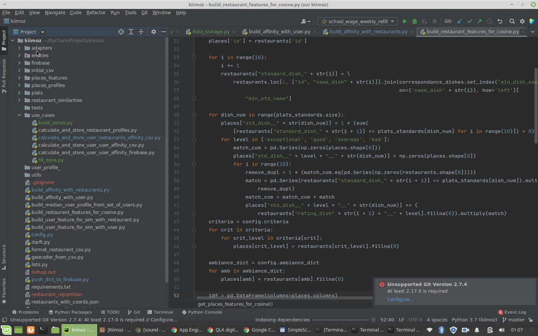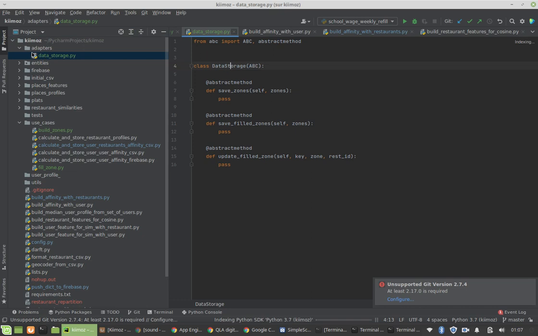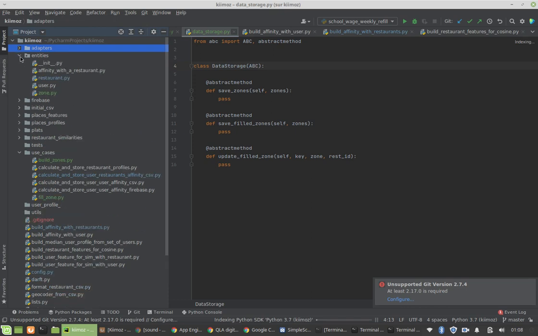I tried to stick to a clean architecture. It was not strictly clean architecture, but I tried to get close to it with adapters here, which are basically abstract classes that I'm calling from infrastructure-based files. I have here my entities, which are the restaurants, the user, the zone.